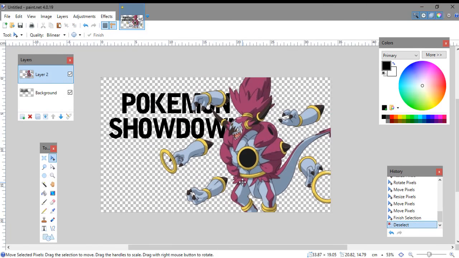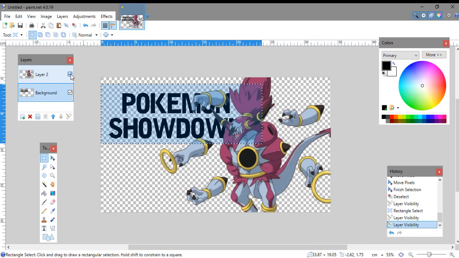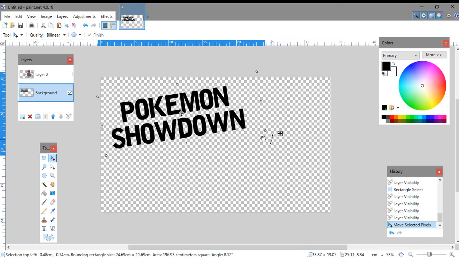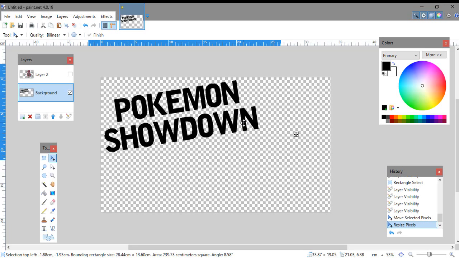Okay, now that we got that, now I can worry about the text. I'm just going to hide my Pokemon here. If you want to hide a layer, you can just click this checkbox right here. That will make the Pokemon or the layer disappear. So I'm going to edit the text now as I want. I'm going to rotate it just like this. I'm also going to make it a little bit bigger, like so.